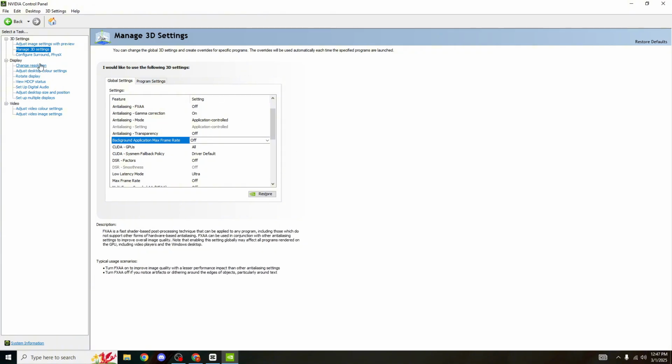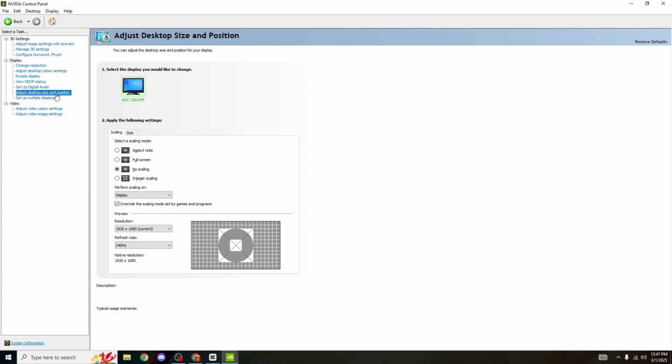The second thing you guys need to do is adjust desktop size and position. Whilst you're on here, you're going to see 4 scaling modes. Now most people don't actually know what this is. There are obviously aspect ratio, full screen, no scaling, integrated scaling, and you might be thinking, Jinshi, why are you using no scaling? Because I'll explain this to you guys now, and I'll explain it so simple. I won't actually go in depth about the details of it.